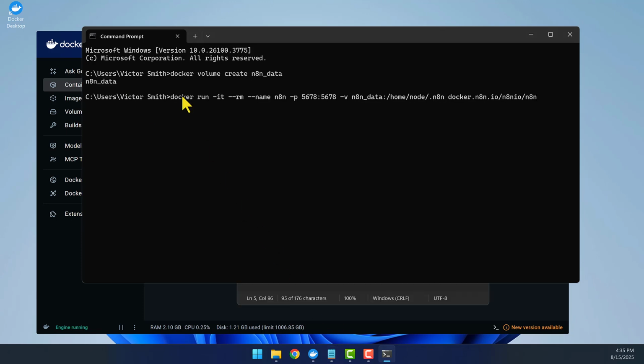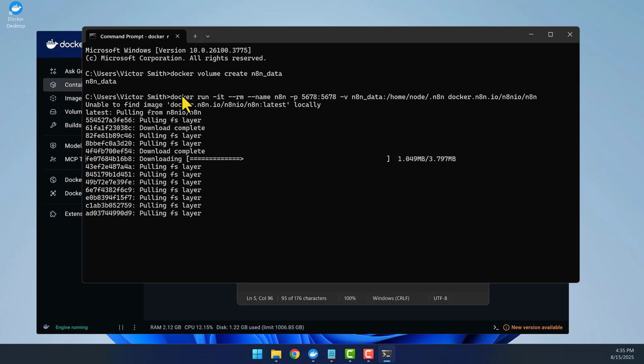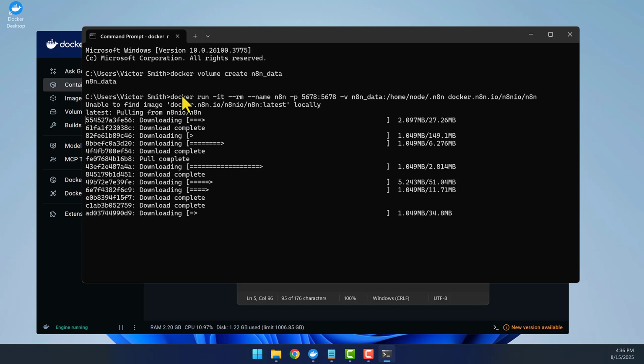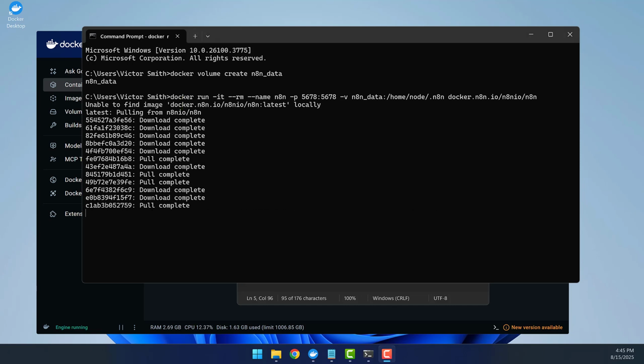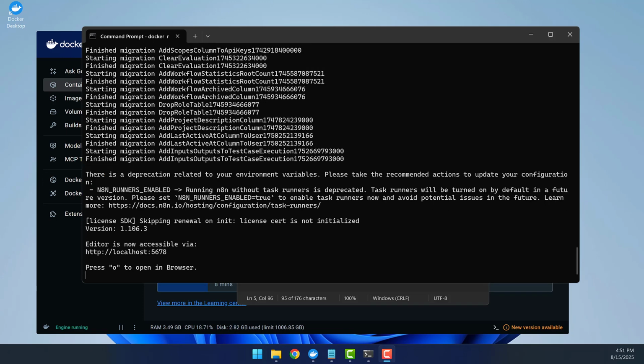Then you want to copy and paste this next command. Both of these commands, you can copy from the description. Press Enter, and you will have to wait for some time because this will take a few minutes, especially if your network is slow. It will download all of the requirements and run some commands. If everything is right, you should see this message, Editor is now accessible.